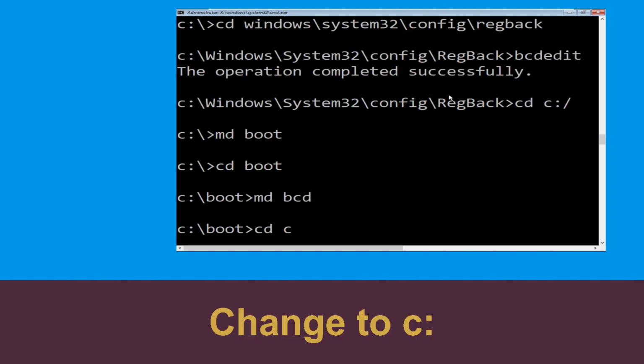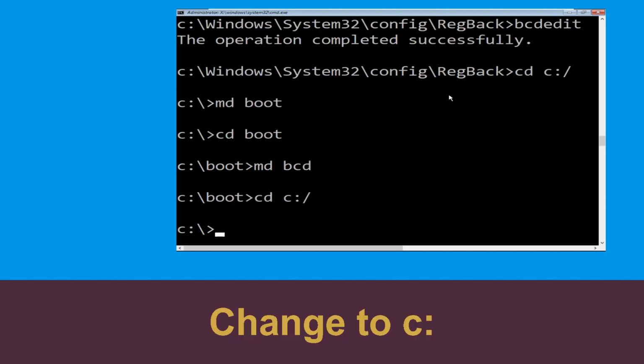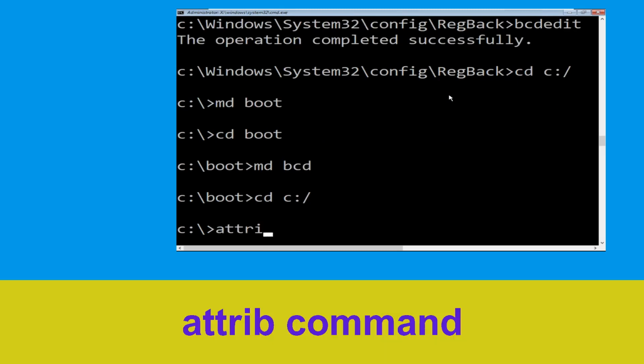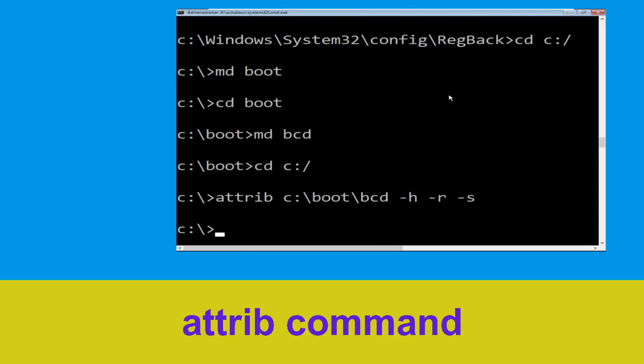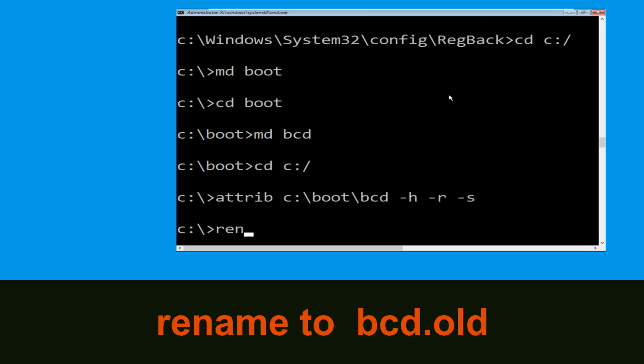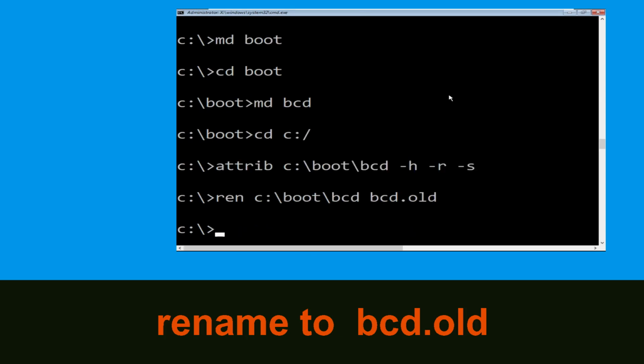Now execute this command. Type cd space c:/ and hit enter. Now execute this command. Type attrib space c:/boot\bcd space -h space -r space -s and simply hit enter. Now type ren space c:/boot\bcd space bcd.old, then simply hit enter to execute this command.